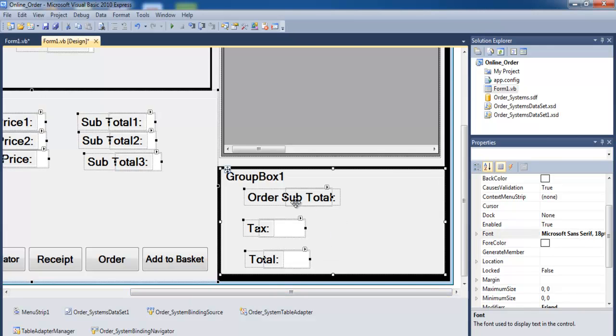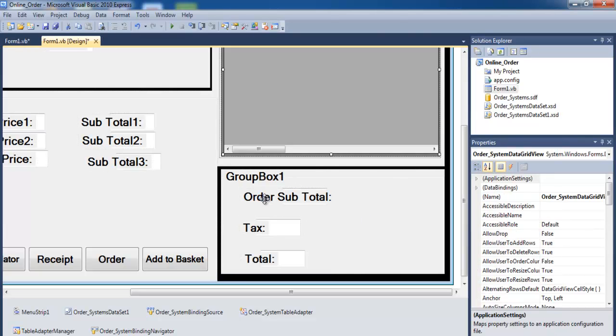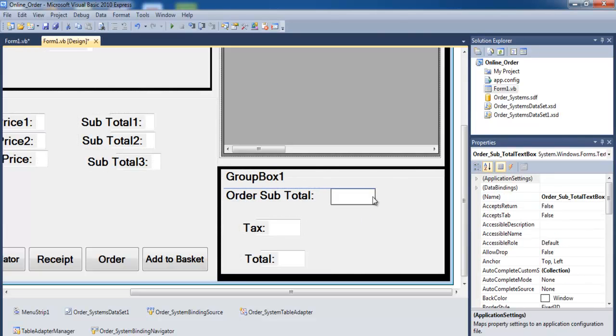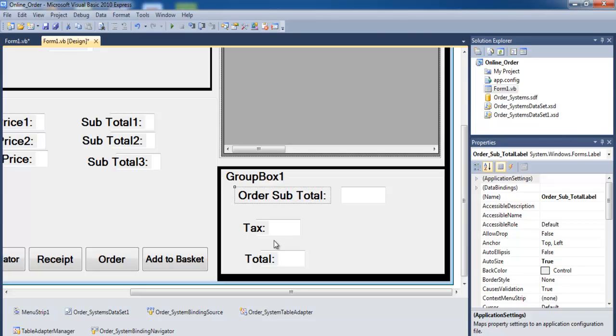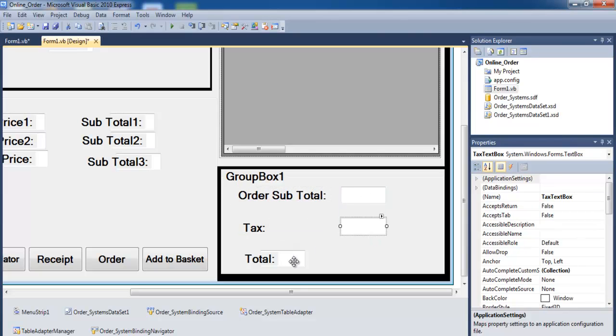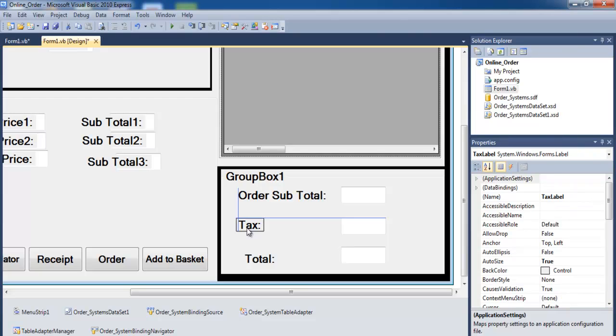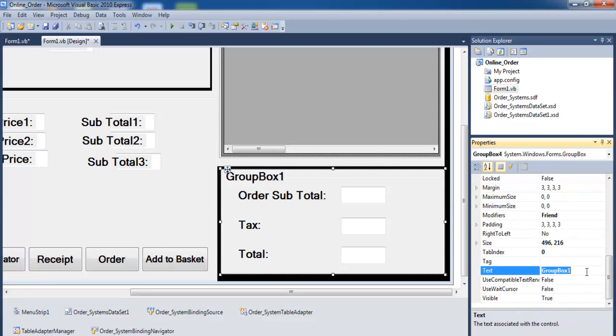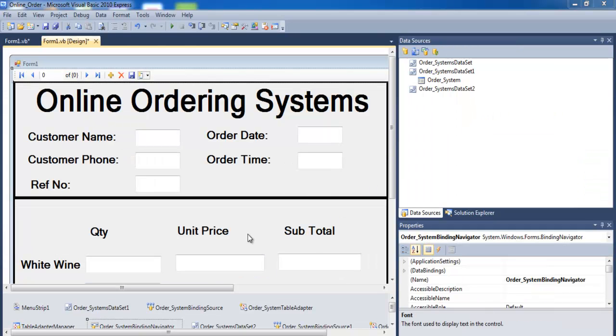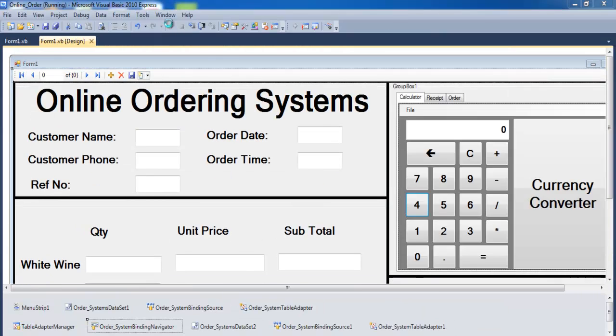So I'll now work on it and get back to you guys. Let's make it look more presentable, then I'll get back to you. Okay, after the modification, this is how the whole system is looking right now. If I run it, that's how it's looking.